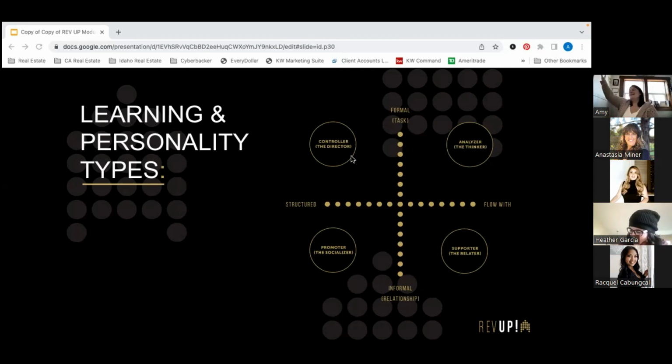In the upper right-hand side, you have the analyzer or the thinker. So controller, director, analyzer, the thinker. Bottom right is the supporter or the relator. And bottom left would be the promoter or the socializer. Okay, right? Controller, analyzer, supporter, promoter.